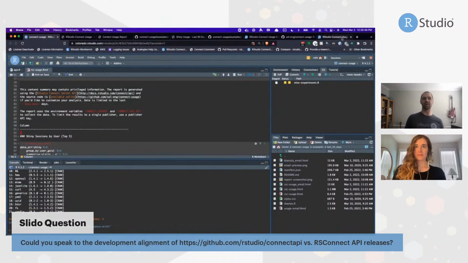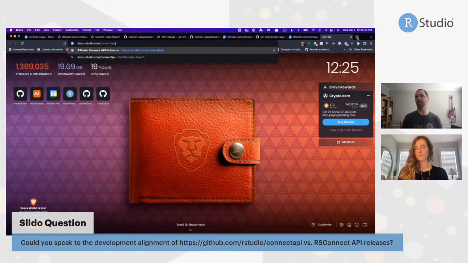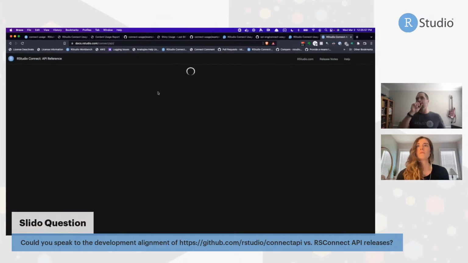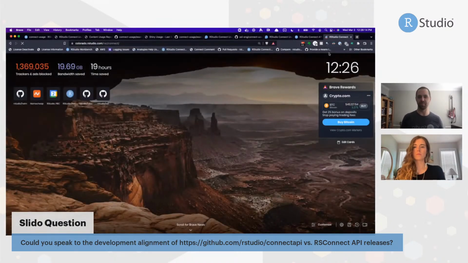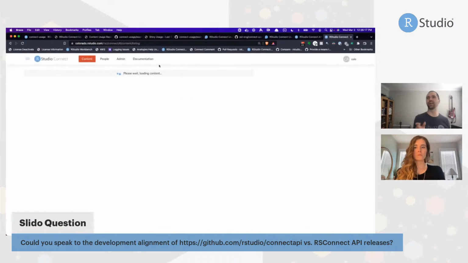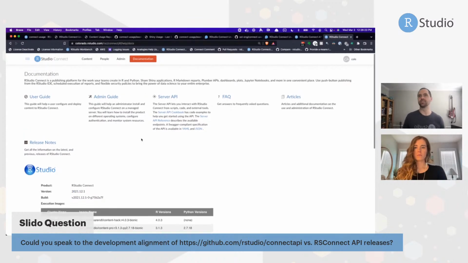So I'll clarify the question a little bit in case somebody's confused. Inside of our documentation, we have this API reference. And this public URL is always for the most recent version of Connect. You can see this is a release that we did really recently, I think last week, maybe. So I haven't even updated our demo server yet because I've been focusing on preparing for this webinar. But if I go to my Connect server and go to the documentation tab, you can see I'm running a different version of Connect. And so I'm not using the same version of the API that is public on the internet.